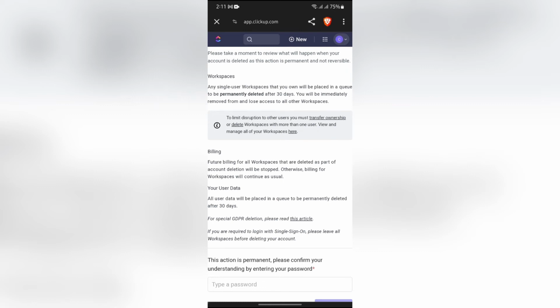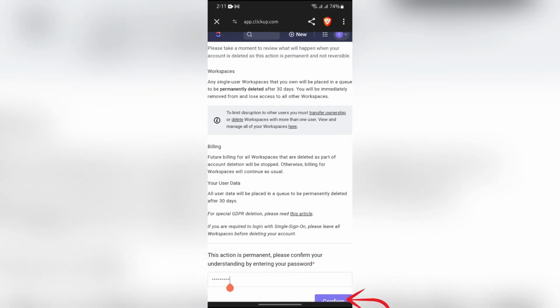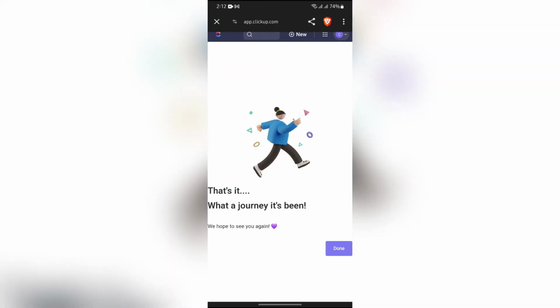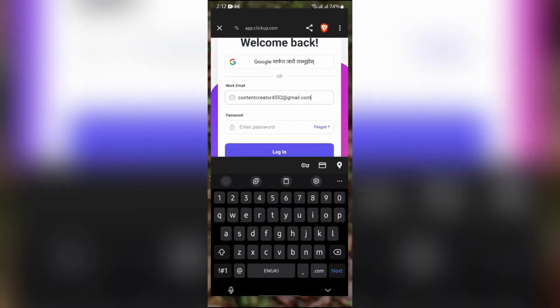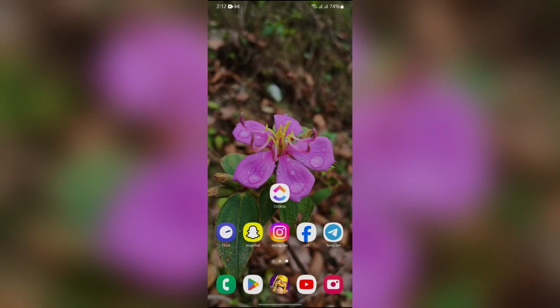Now you just simply have to type your password into this box right here. Then after typing your password, click into this confirm button at the bottom right corner. And after tapping into that button, your account will be deleted. By following this very easy step, you can also delete your ClickUp account very easily.